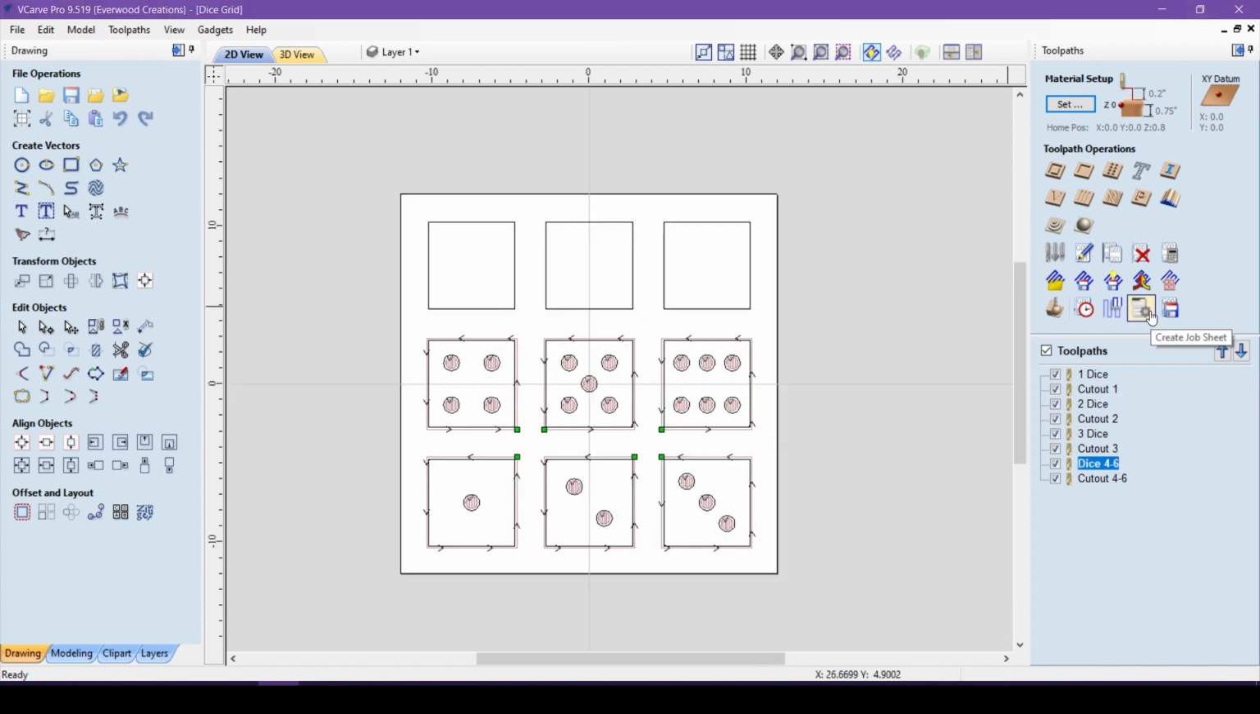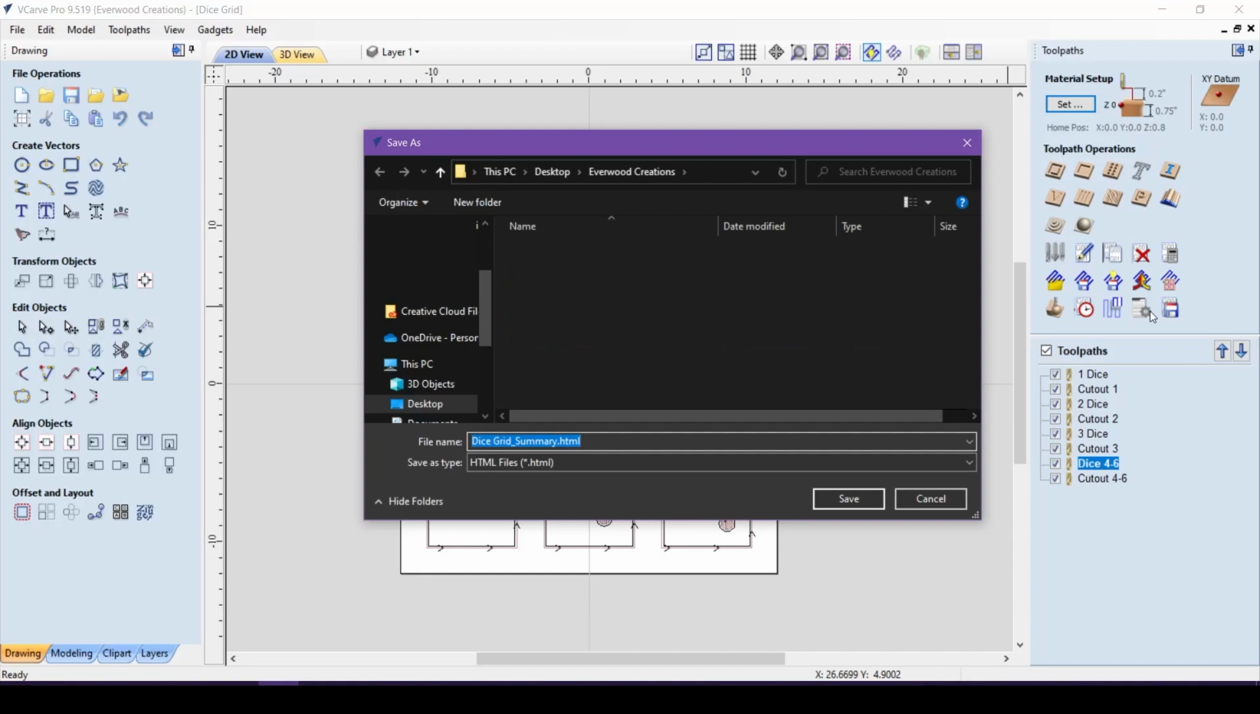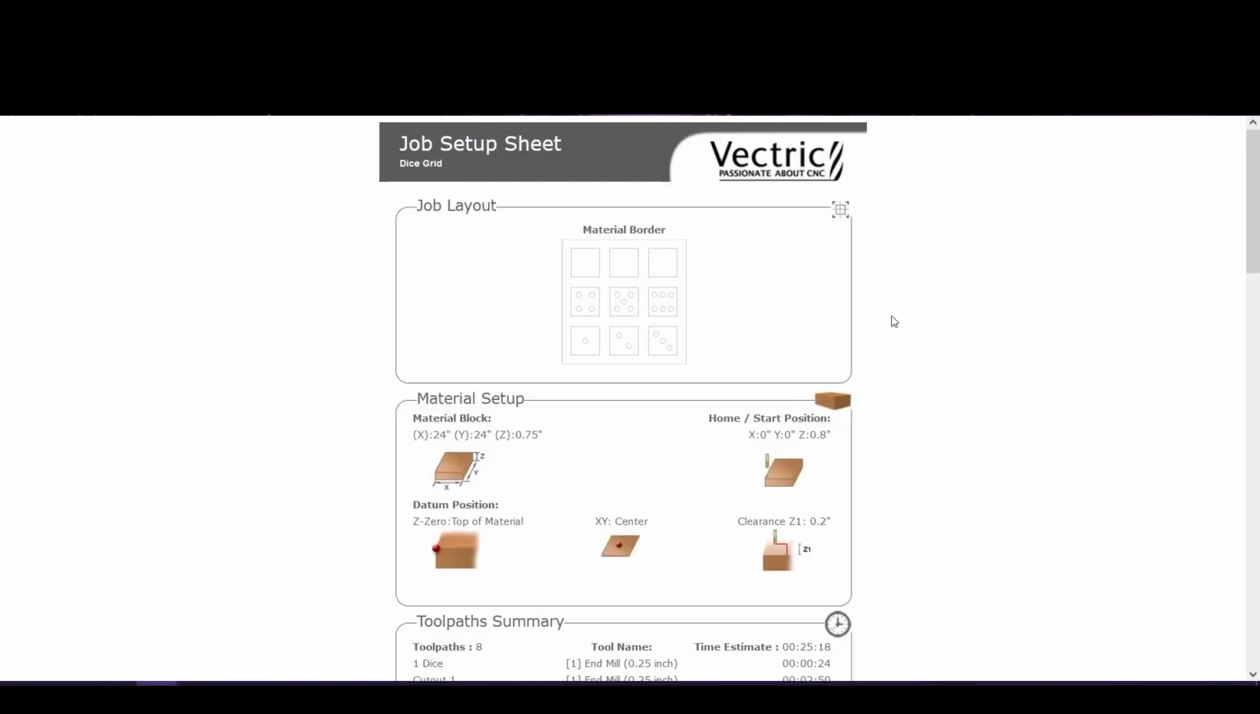Next, we come to the Create Job Sheet option. This allows you to make an HTML file that has a summary of your project, including information you may want to reference as you set up your machine. Here is a sample of the resulting job sheet. As an HTML document, it should open in any browser.